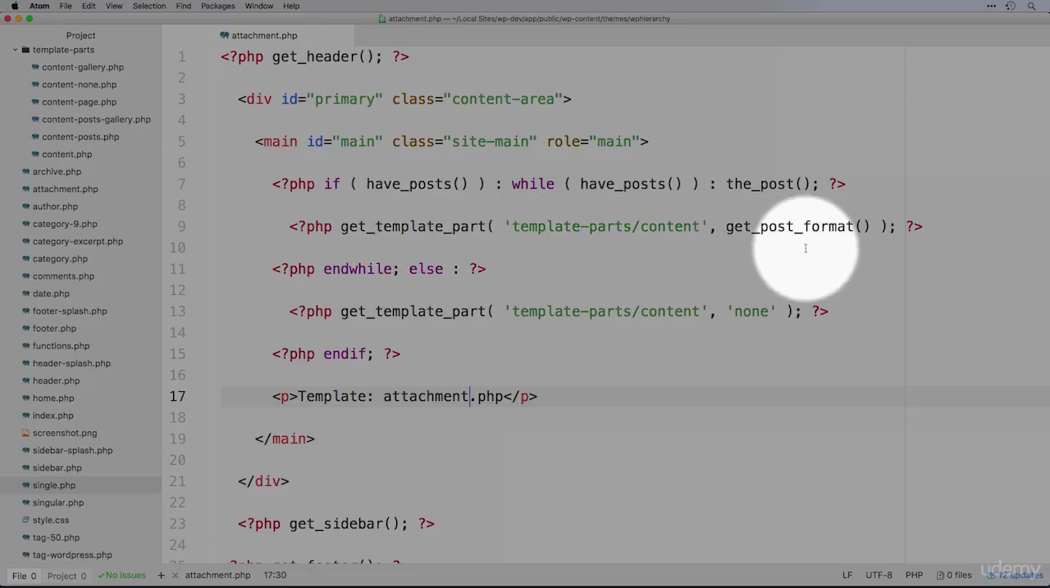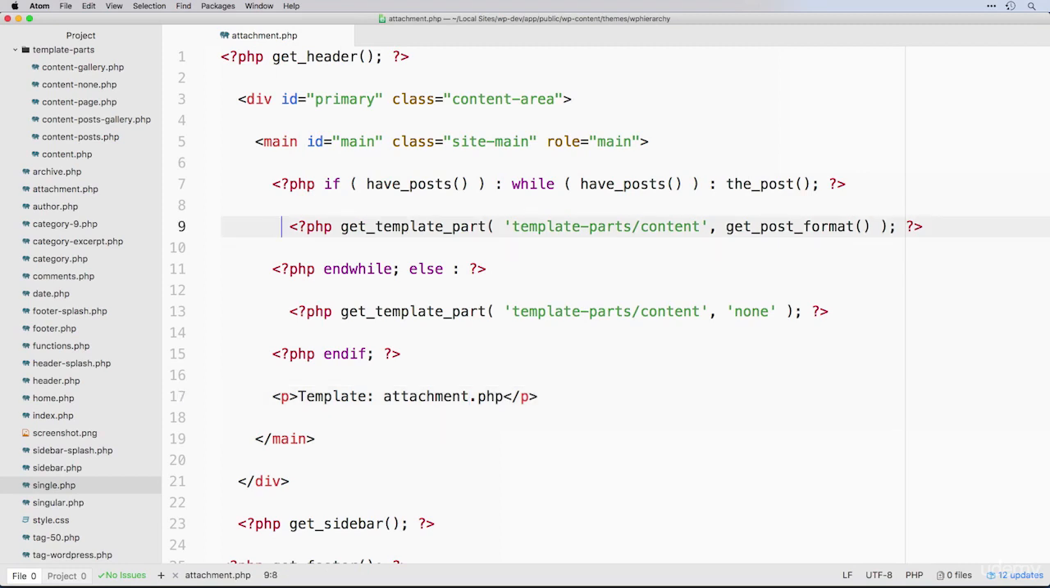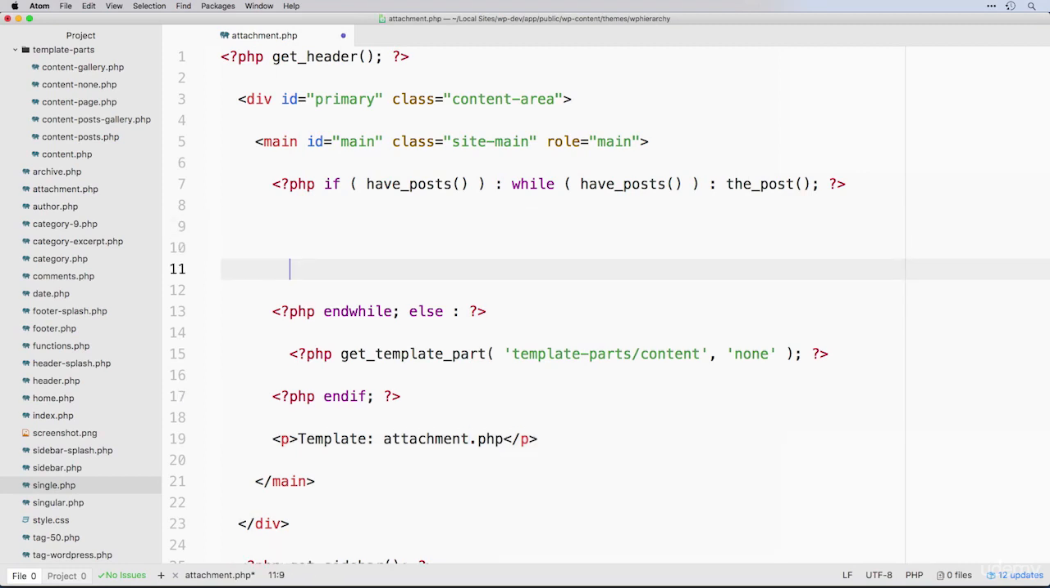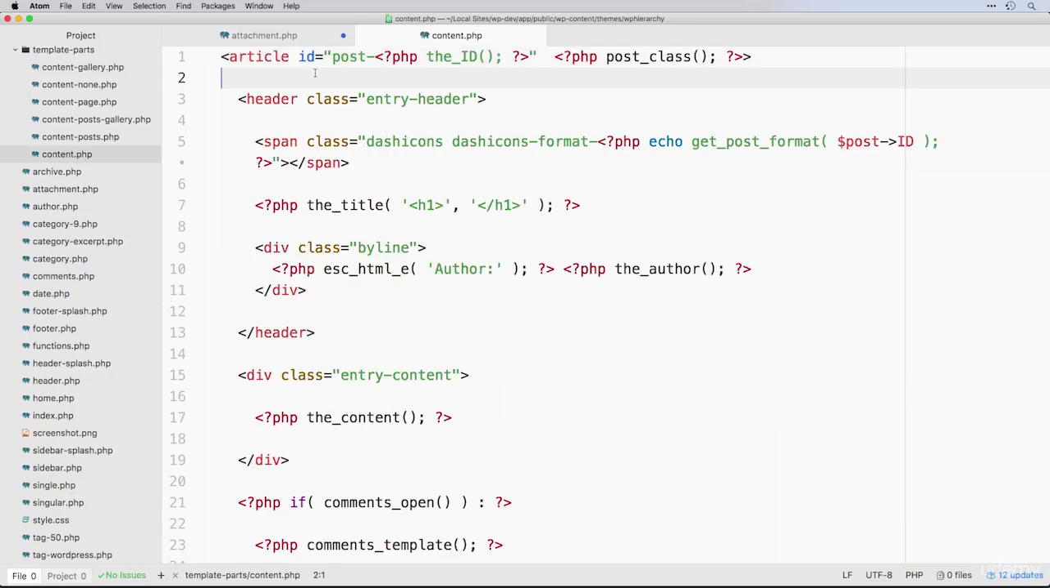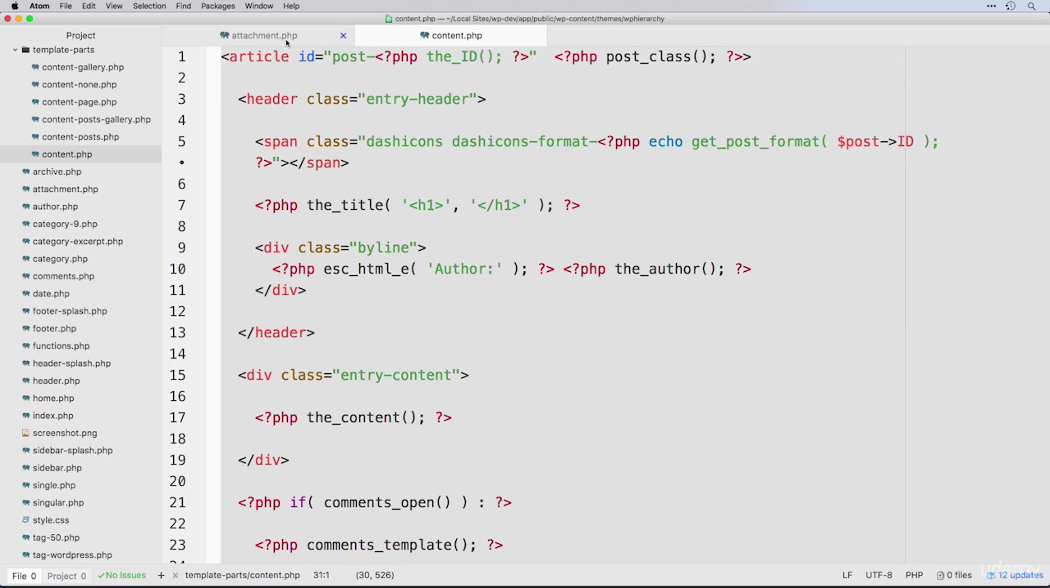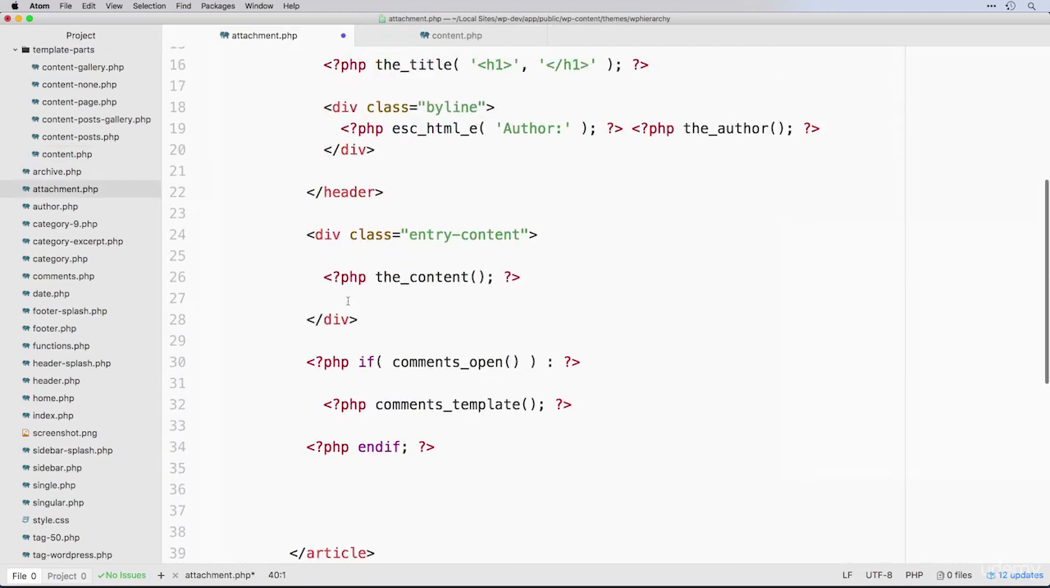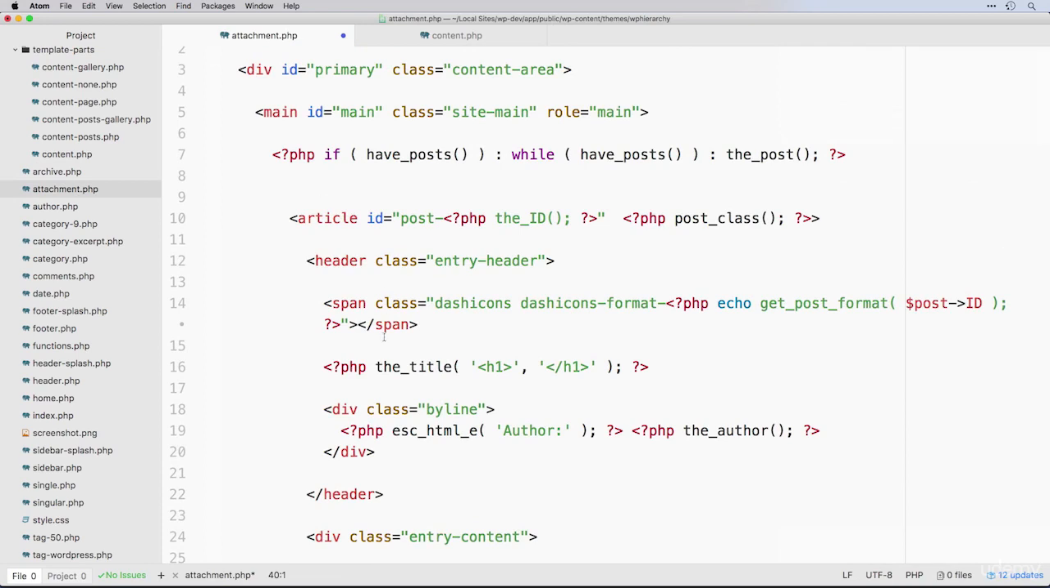And this get template part, we're actually going to rip out, and we want to actually in this case just include all of that template code right there. So we could go into content and basically grab all of that and paste it in right there. So we have our article.